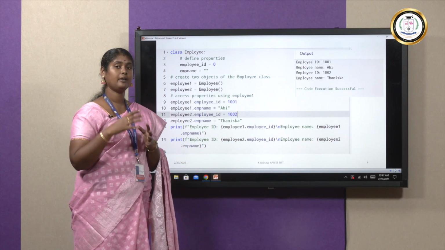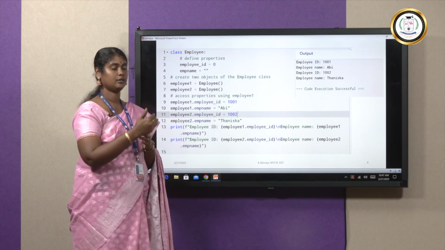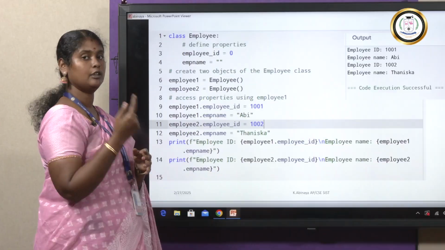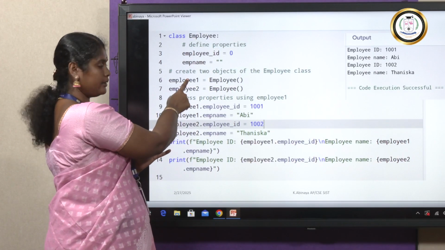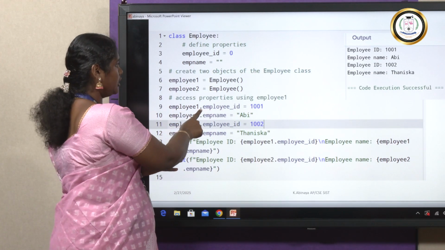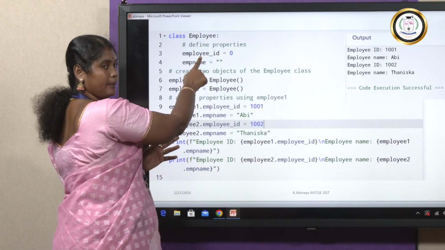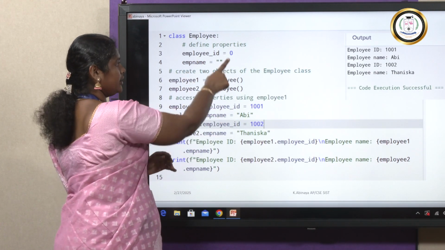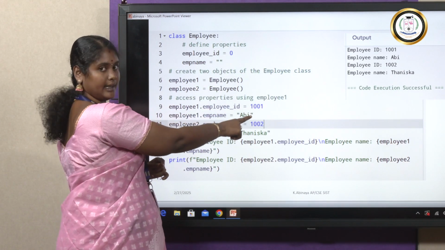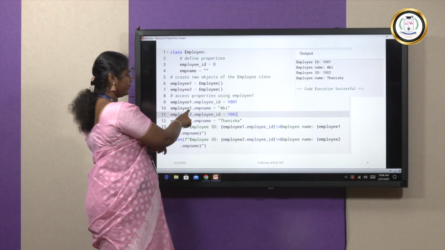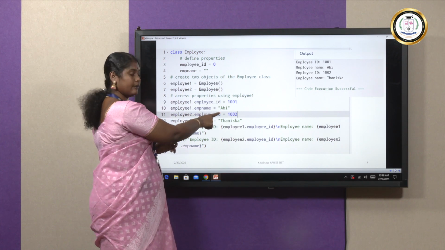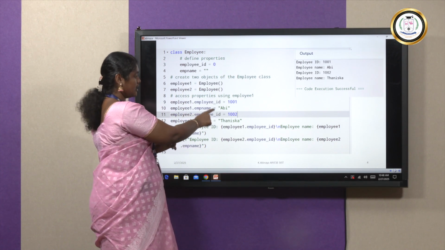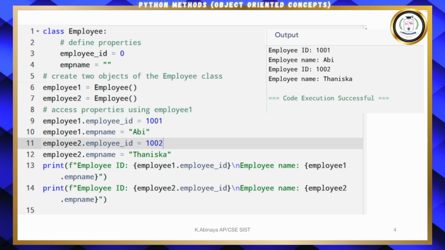Next, I have to give my input. How can I give my input? Object name dot attribute name. So for employee 1 I have to pass my input. Employee 1 dot, what is my attribute? The first attribute is employee ID. So employee ID is equal to an integer, so I have given an integer. Again, employee 1 dot emp name. It is a string, so now I have to give the names. So using one object and two attributes, I have passed the first input.